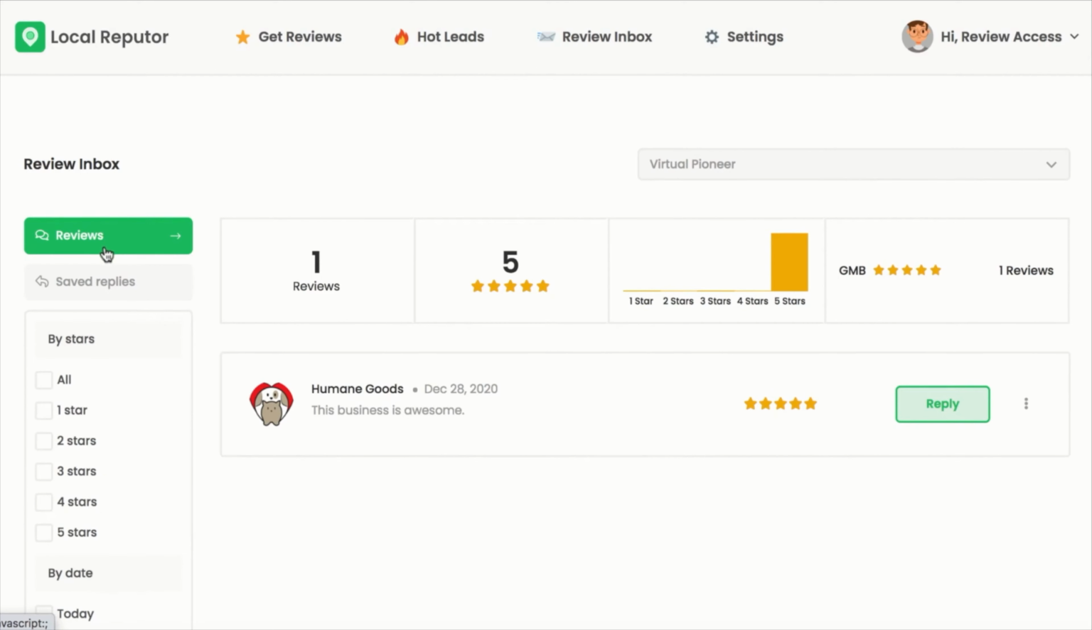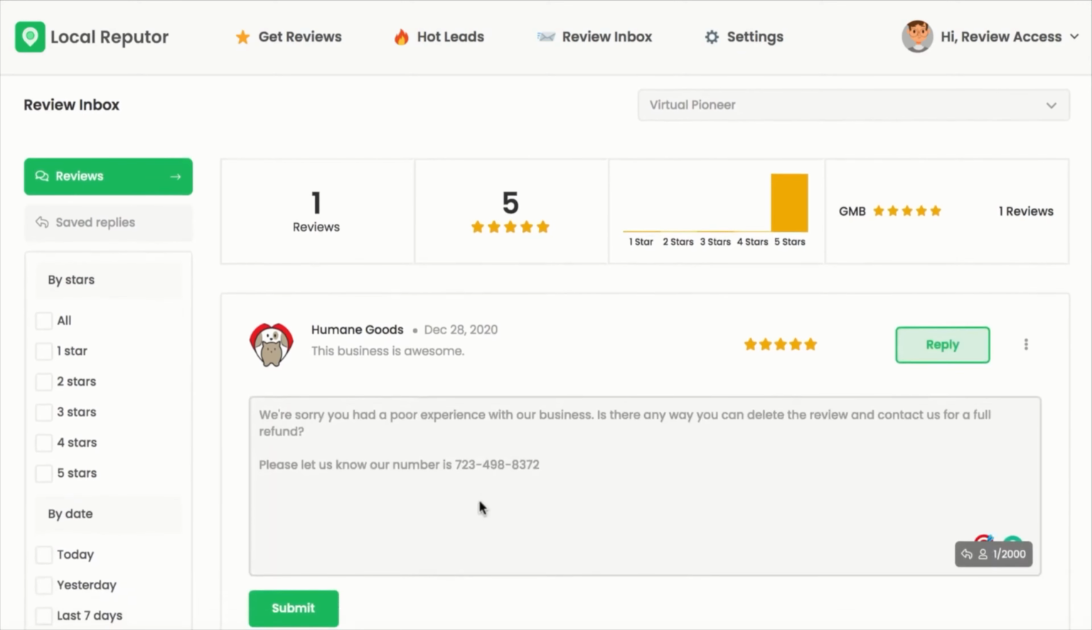As you can see, everything you need to start a serious reputation agency managing and enhancing businesses' reputation is here in LocalReputor. The app will do all the heavy lifting for you.